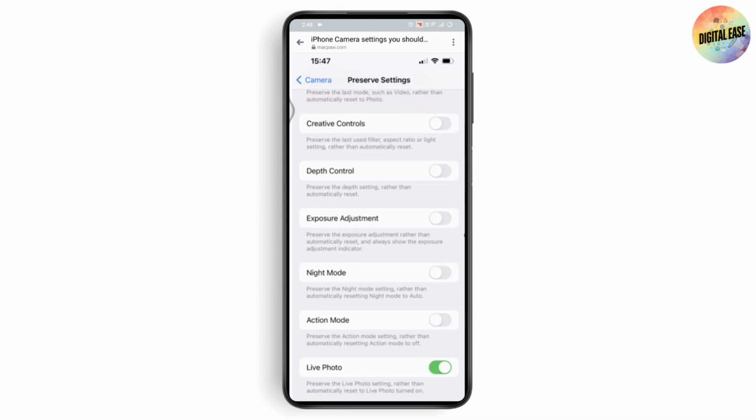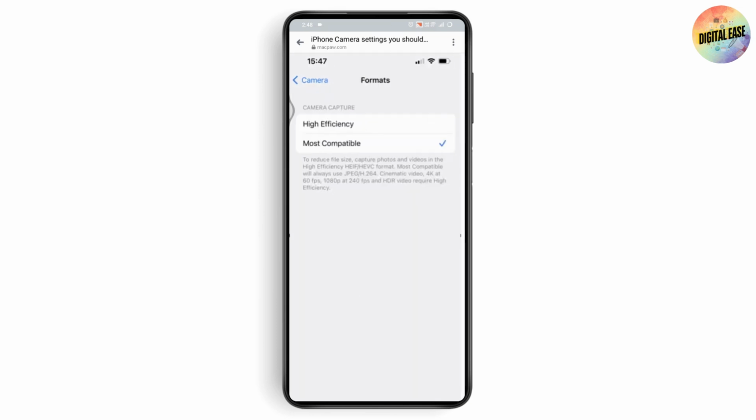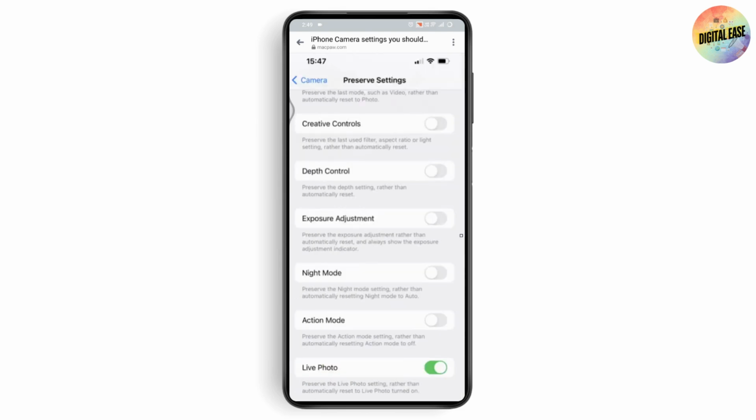Under camera, you need to go with the preserve settings option, and you will have this kind of interface. Under preserve settings, you will have the formats option. You just need to simply go with the formats, and under formats, you need to choose the most compatible option. And within the camera app, you'll see some more familiar features like live photos, camera timer, burst mode, night mode, HDR, portrait mode, focus, and exposure.